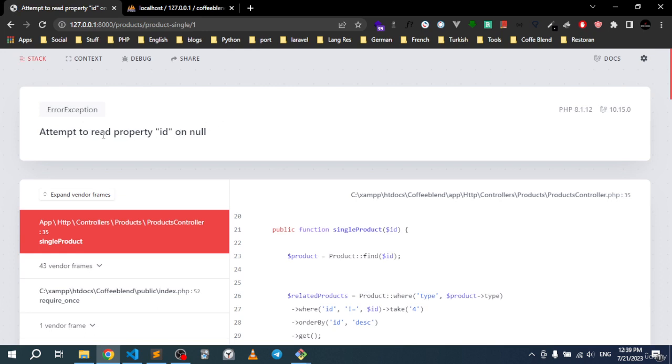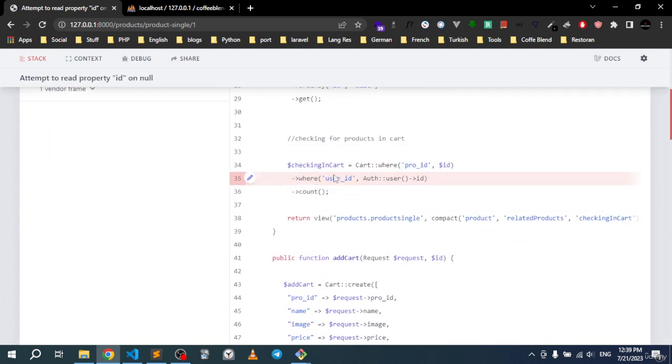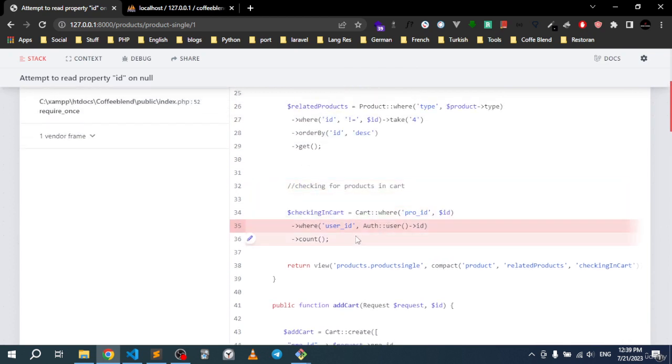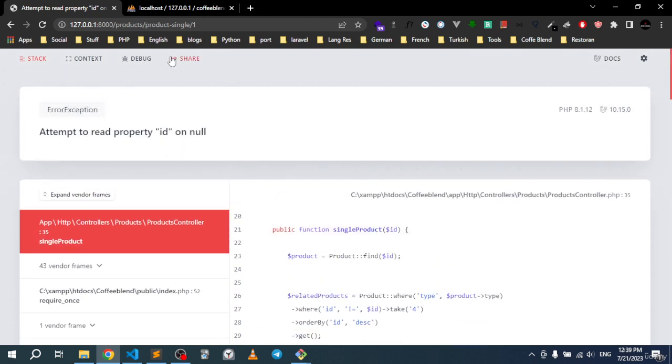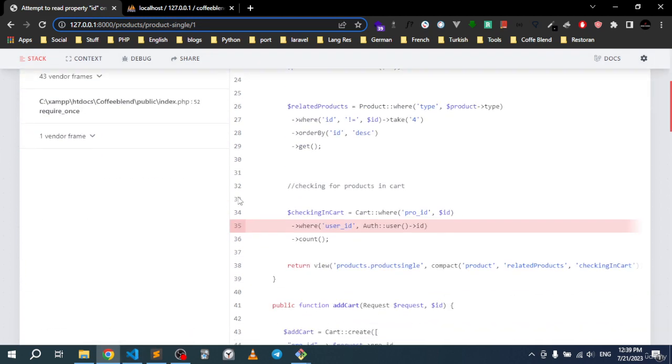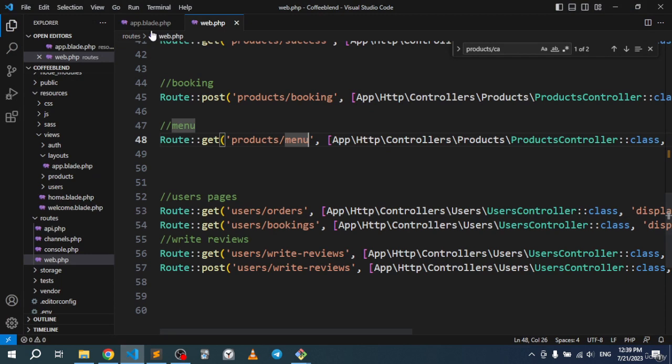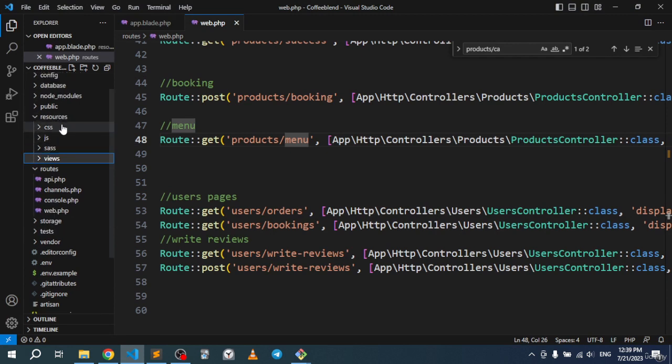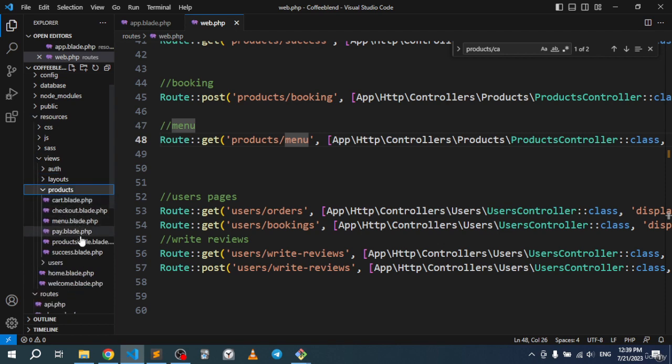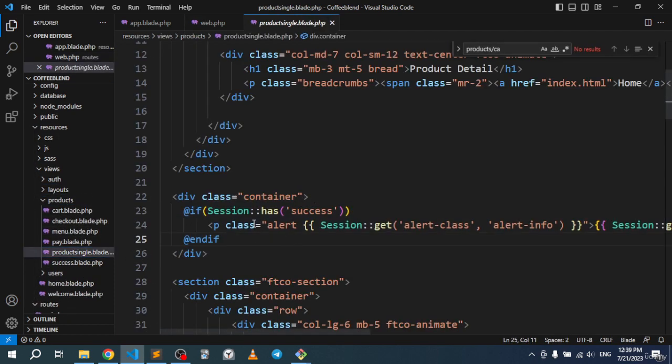If we click on a product, for example, it looks like we're having an error: attempt to read property ID on null. As you can see in the cart check right here, it's displaying this error because there's something wrong with the session. But we need to allow him to view the product single page, so we're not going to apply this middleware here. We want to validate this part in the page itself, in the front end. So we want to go to product single right there.